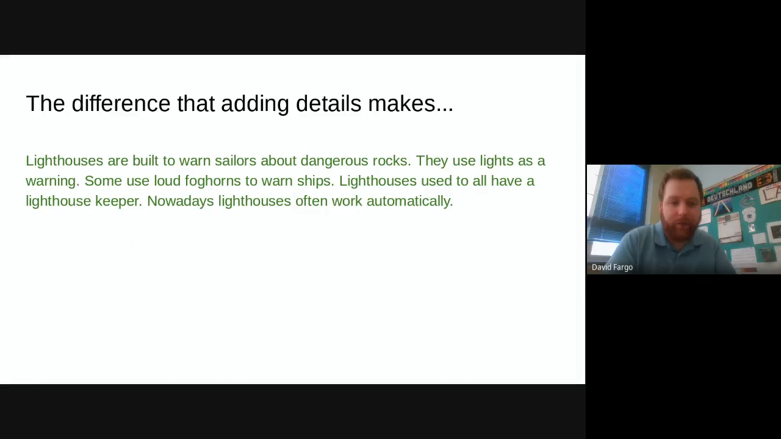Lighthouses are built to warn sailors about dangerous rocks. They use lights as a warning. Some use loud foghorns to warn ships. Lighthouses used to all have a lighthouse keeper. Nowadays, lighthouses often work automatically.